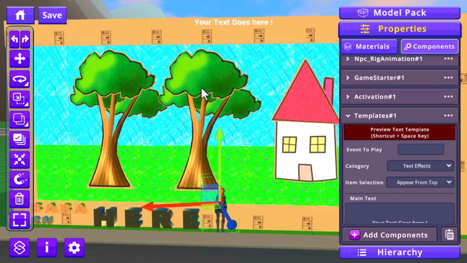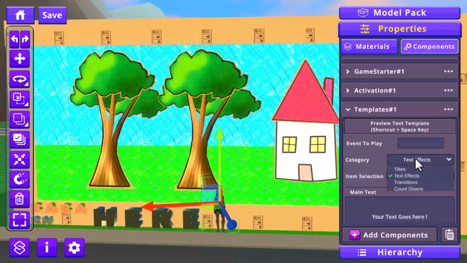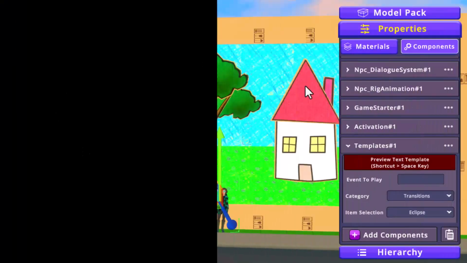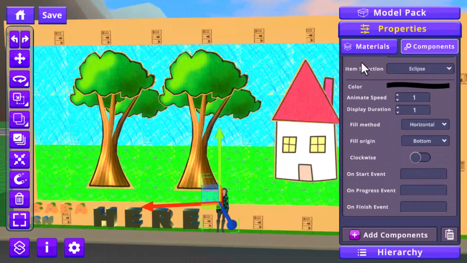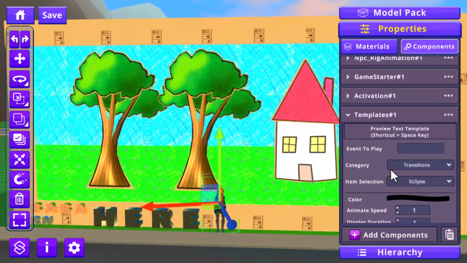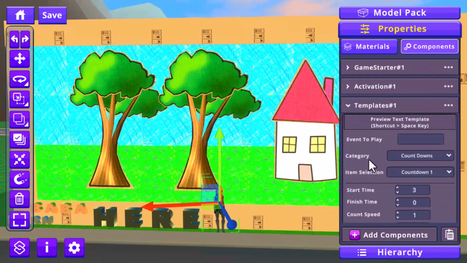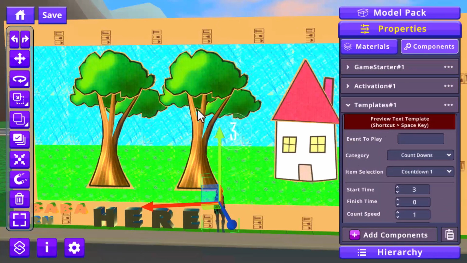And if I click on the preview, you can see a text will appear from the top to the center and goes down. And the other thing is for the transition of the screen. If I select that and click on the preview, you can see the transition, and also you will have different parameters for that. And the other one is the countdown. You can have a countdown as a template for your HUD. If I click on the preview, you can see we can have a countdown.